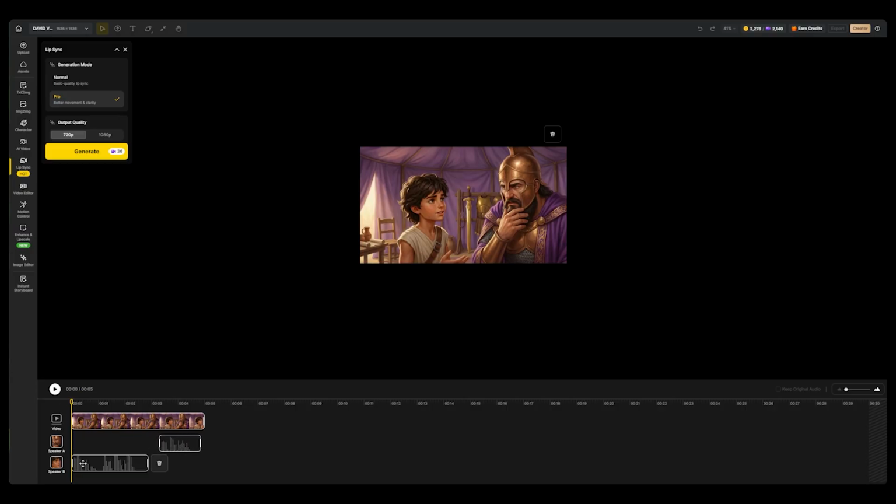So now we've got the two voices, and we're just going to move it like this. So you've got the timeline. You can adjust the audio. And once you're happy with that, we're gonna click generate and watch the magic happen.